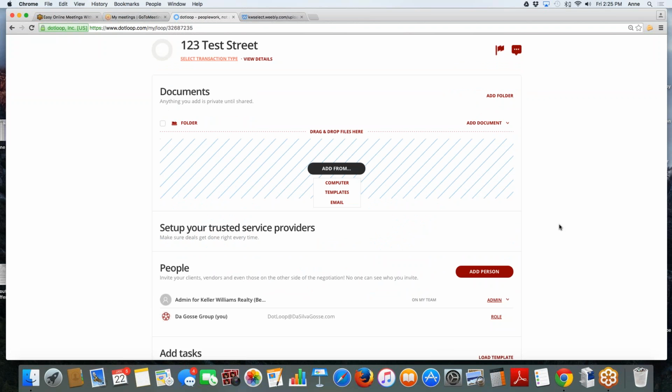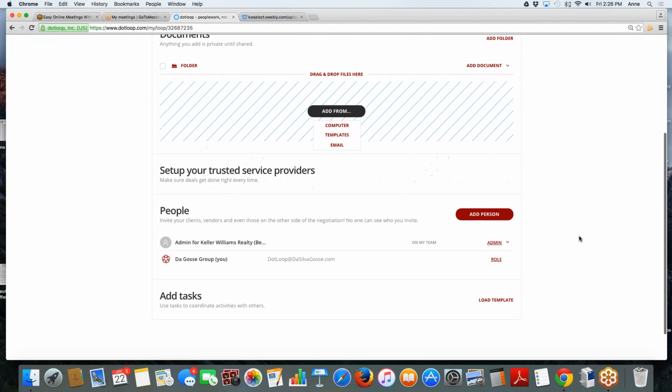So when you go to add your people, a very, very important thing you need to know, where it says right here, admin for Keller Williams Realty. That is not sales, that is not listings. That is admin in the sense of Erin's ability to create accounts and manage profiles. If you share something with admin, it's going into a bottomless cyberspace pit. We will never see it.